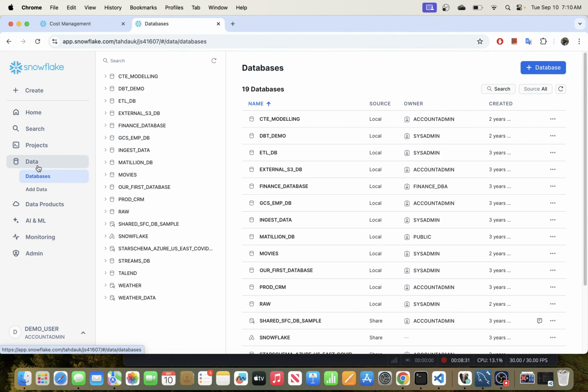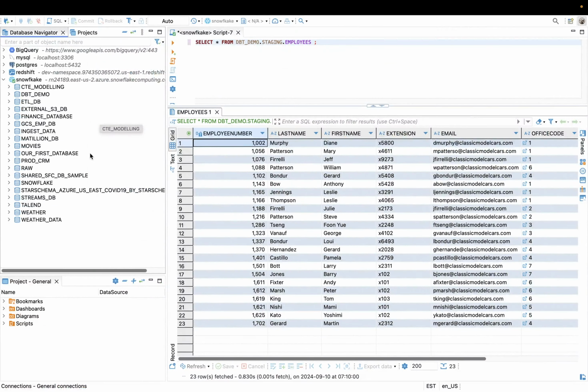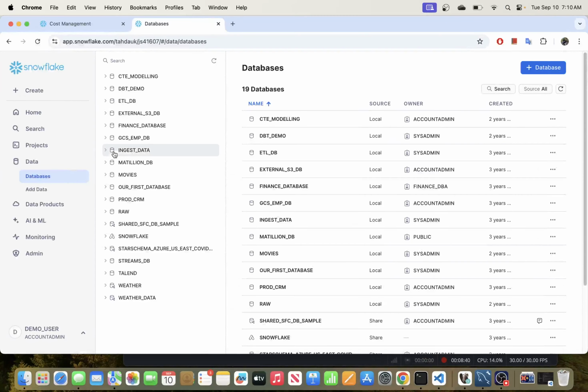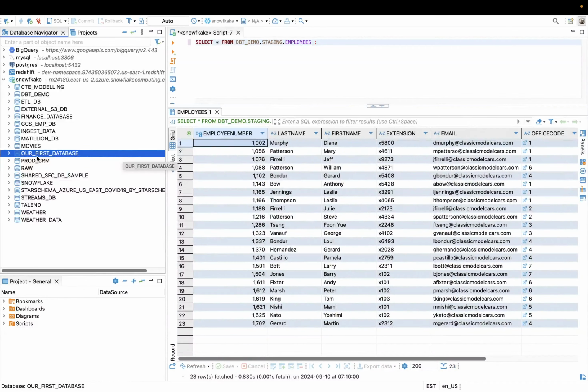Okay, so that is what I just wanted to show you, and as you can see here, these are the databases that we have in our Snowflake, and we can see the same right here. Alright guys, so that's how you connect DBeaver to Snowflake data warehouse.